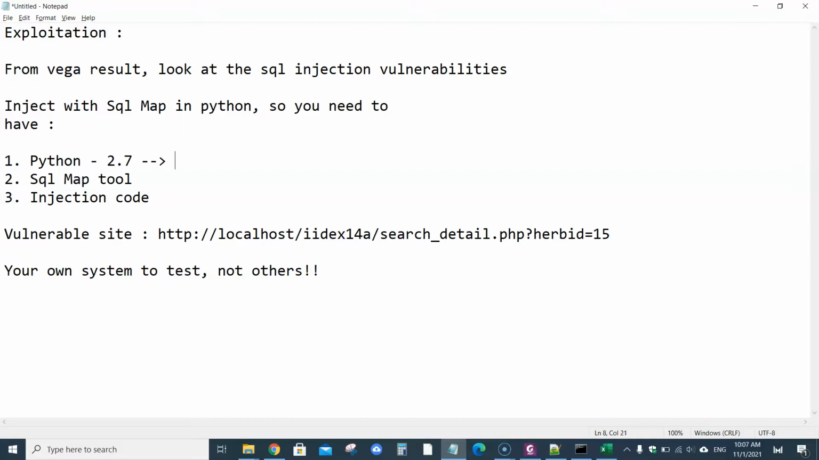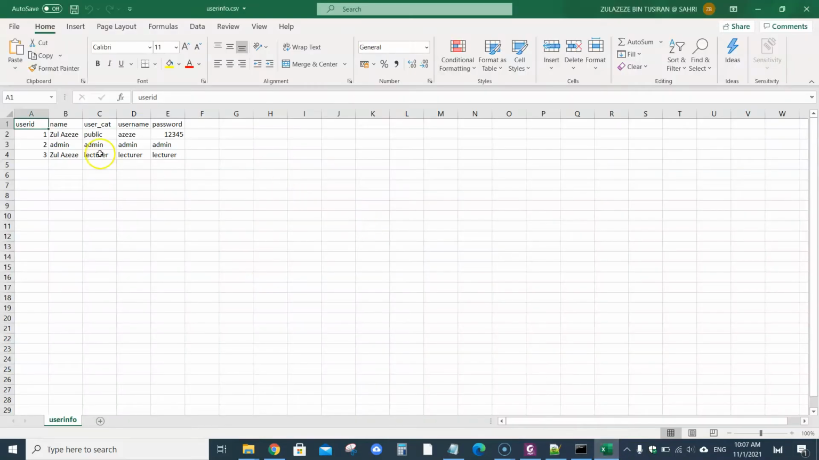So here is Python 2.7. Then set the environment, just like this. Then we extract the SQL Map tool, and then go into CMD, access it again, enter CMD. Then we do the injection code. So the result is like this.